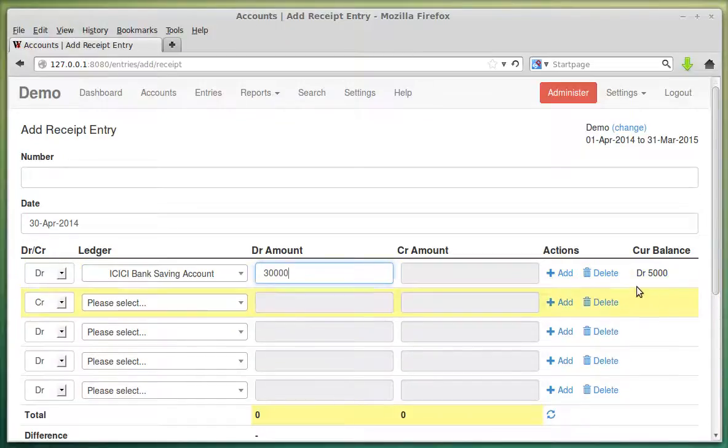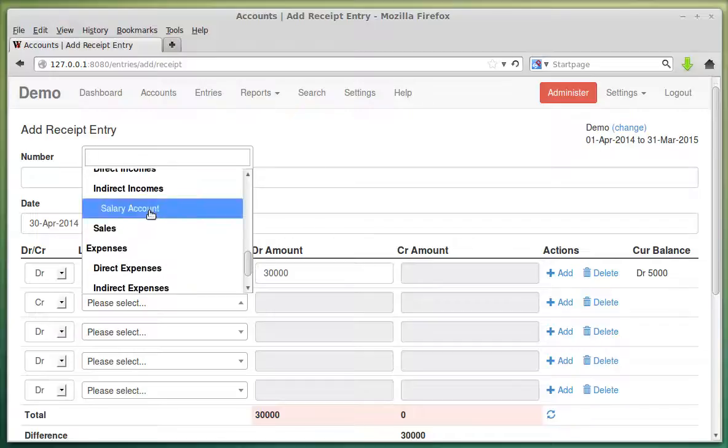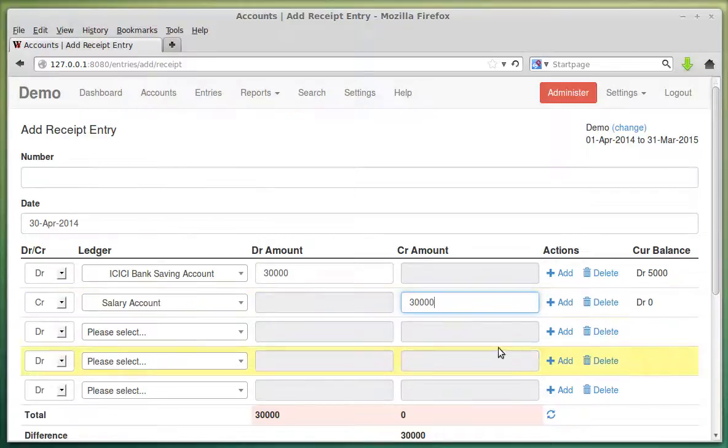Now you can see the current balance from here, since a debit of 5,000 balance. Whenever you select an entry, a ledger from here, you will see the current balance over here. So now it will go to my salary account and credit salary account.